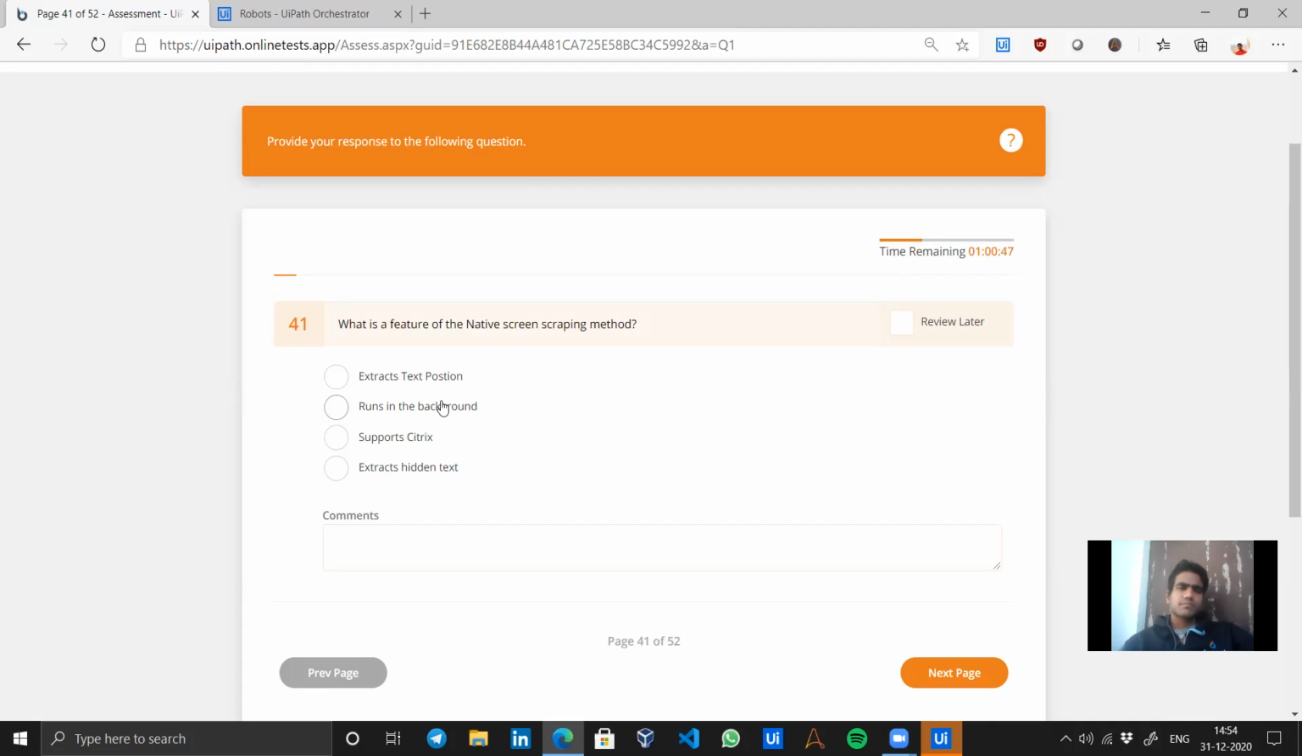Well, any idea? I don't think it works in the background. Just the screen is in the front. So native screen scraping does not work in the background. It needs the screen to be in front. So I will just use the first one and set it for review.